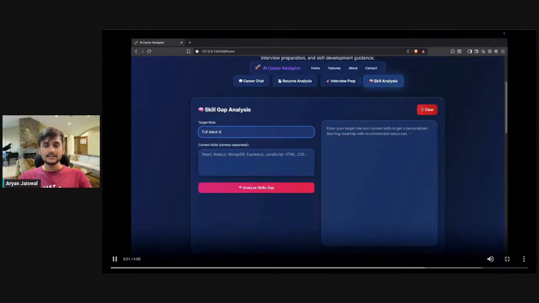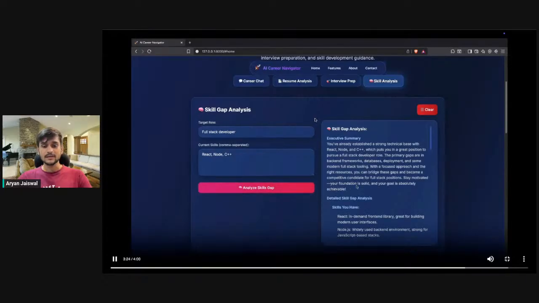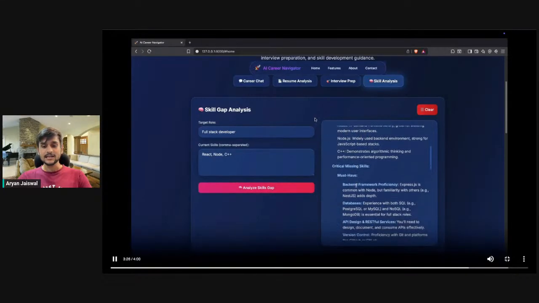And the last one is skill analysis. Suppose you want to apply for a particular role in a company, and you know your skills are these, but you are applying for these. So based on that, it will give you a suggestion like what more skills to learn, or how well you are prepared for your job and the interview. So it's a one-stop solution for all of your needs in applying for various types of jobs.